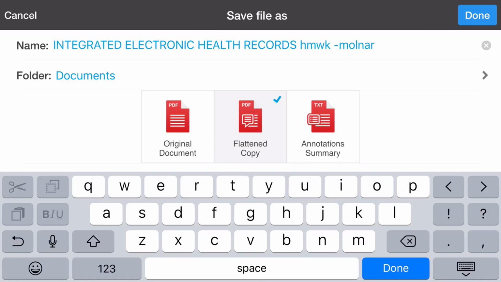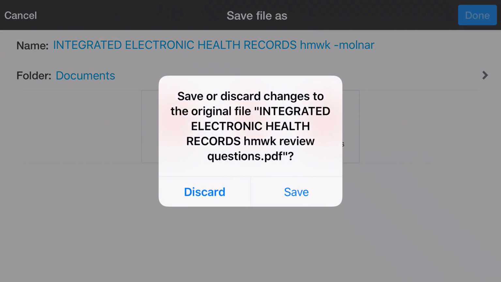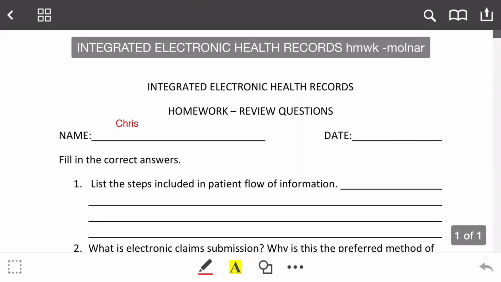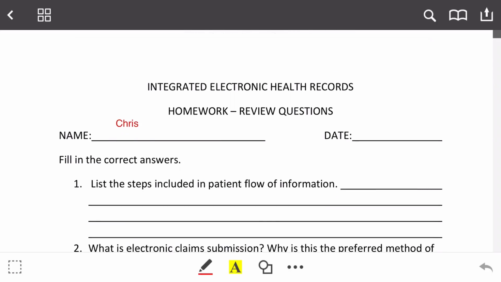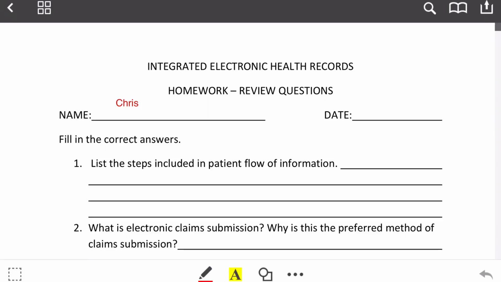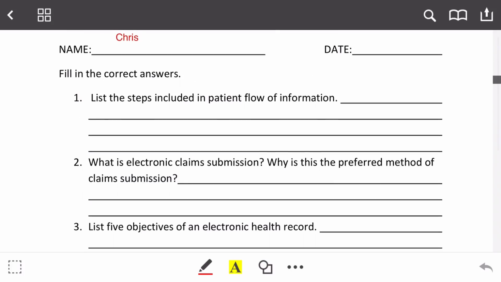Once you have everything set there the way you need it to, just click done. Okay, and then it's going to prompt you if you want to save or discard changes to the original file. I'm going to go ahead and click save just so that I have my original file. But the one that comes up now is the flattened copy. You will note that you can no longer make changes to it, and it is basically one document.